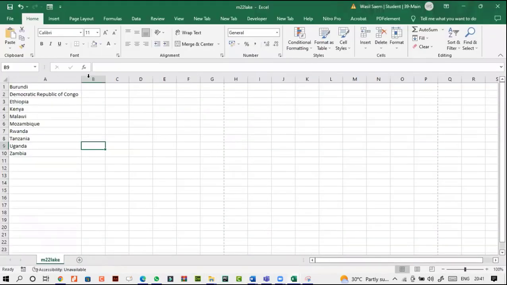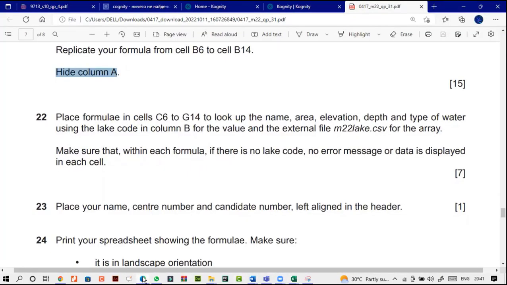It is asking for the name. That means we have to put... Can you just open the question paper again? We have to understand the type of water, using the lake code in column B. M22 lake for the array, M22 lake for the array, and column B for the value. Yes.